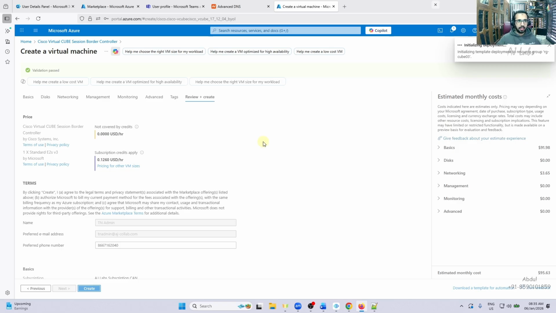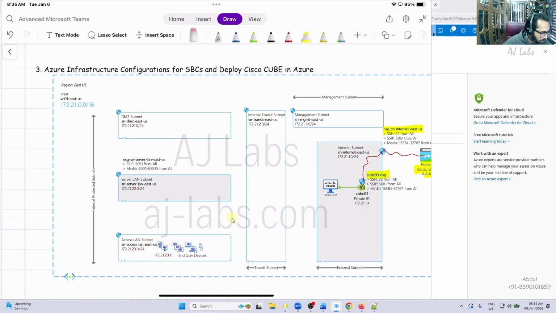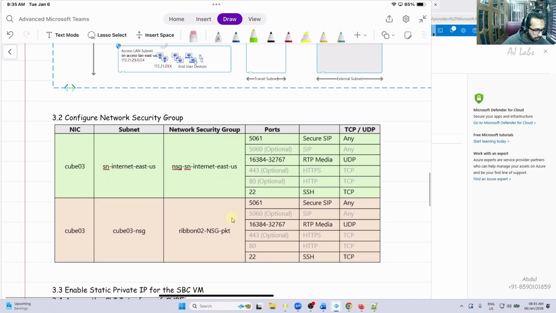Now, like I said, the Cube will not offer you any web interface. They will, but still you can't do much on that interface. So the primary management for Cube will be SSH. So you will have to customize your network security group according to that. So let's see what rules we need in our network security group.